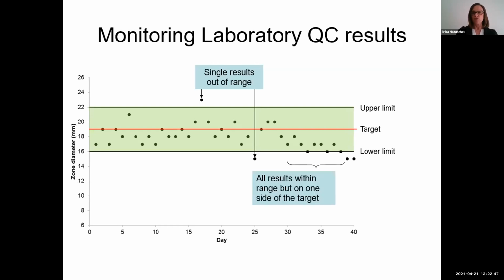Another thing you can detect if you analyze your data like this is what happens at day 30. Then your zones are starting to get smaller. This might be due to degradation of the antibiotic agent. And in the end here, you have 2 consecutive results that are out of range on the same side of the target. If you're observant here, you can detect this problem already before you have results out of range because you see that your zones are getting smaller. And again, the first thing you can try is just to open a new disc cartridge and of course check if your discs have passed expiry date and if you need to start using another batch of discs.